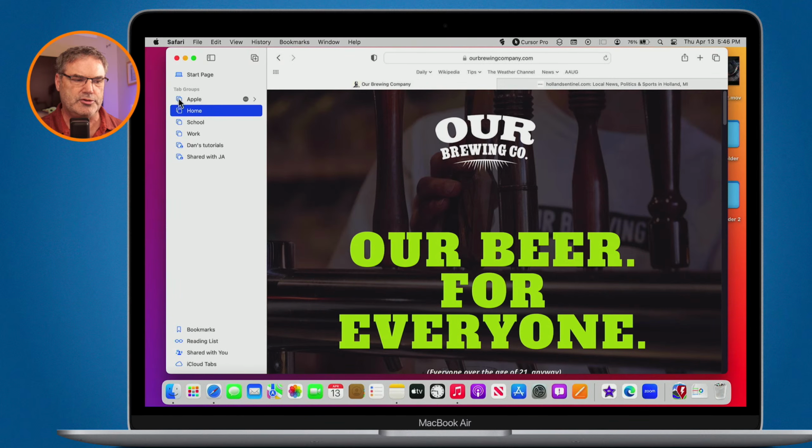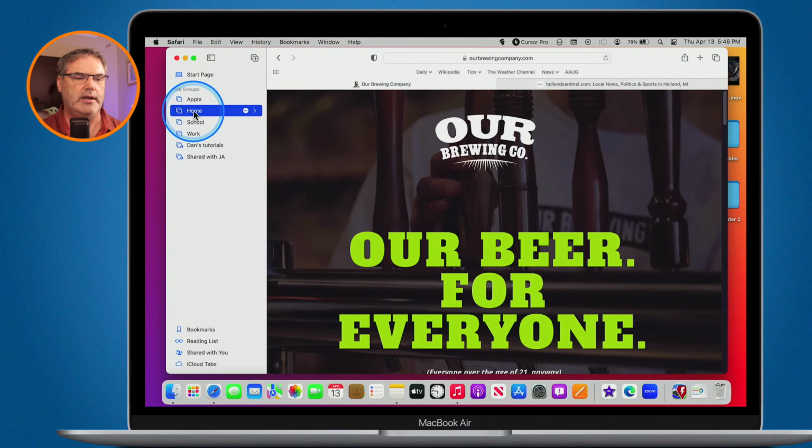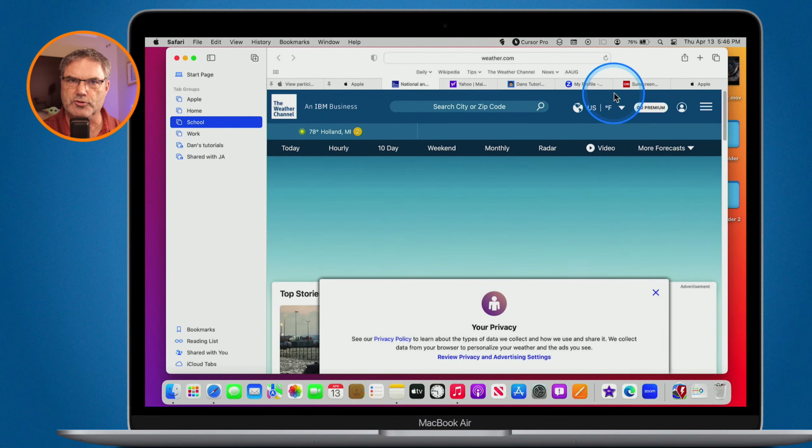But basically what I'm able to do is, when I want to research Apple, I go to the Apple tab group. Now I'm looking at all these different tabs within this one window in this group. Now I'm taking a break. Let's see what's going on in Holland. Maybe something's going on at Our Brewing. I go to Home, and now I'm looking at just these two. If I was at the school, we use Google services there. I can go and create, or I want to look at the school website. I can go and take a look at all these tab groups for the school.